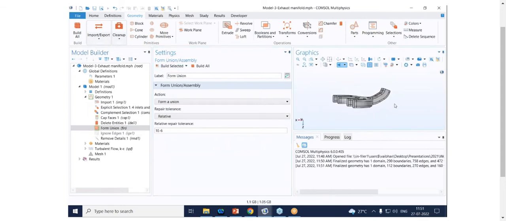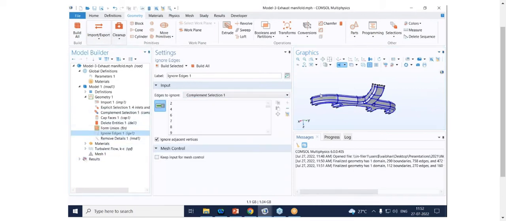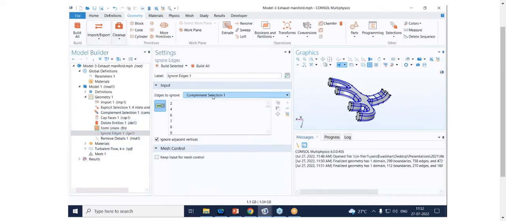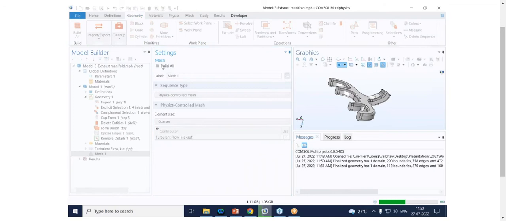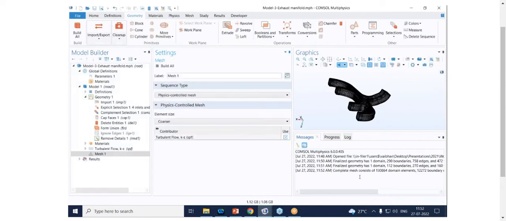If I want to ignore the mesh elements, here you can see the additional edges are also present, which unnecessarily add the finer meshing requirement at the given section. So I can also ignore the edges. The edges that I have selected with the help of complement selection, I have removed. And from the mesh point of view, all these nodes have been removed. So this is the meshing requirement.